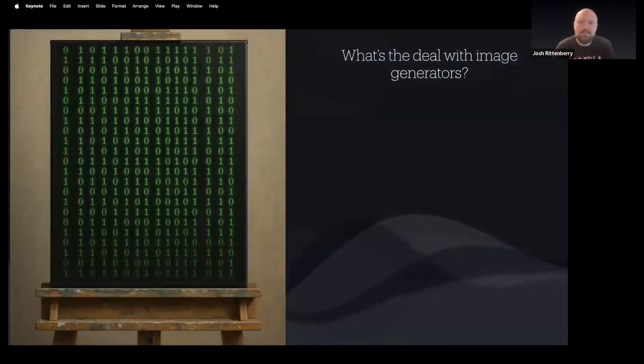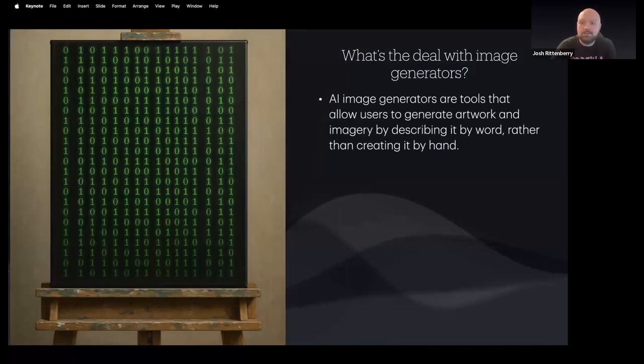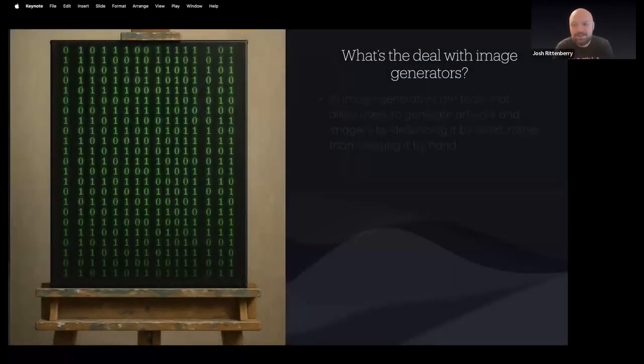So, what's the deal with image generators? Like, what's the big deal with them? All right, hold on. I need to move the zoom thing out because it is blocking my view. One second. It wouldn't be a good presentation without technical difficulties. There we go. All right.